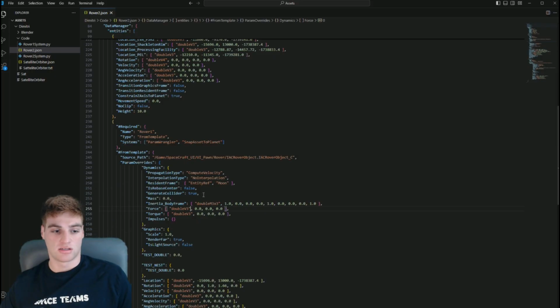Generate collider, true. That's not too important for what we're doing right now. Later on that will be, don't worry about it. Mass I set to 0. That doesn't really make sense, but I'm not doing any real physics-based stuff by just putting it on the moon right now, so that doesn't matter for this video. But if you wanted to set a mass for your entity, this is where you would do it. I believe it's in kilograms, if I'm not mistaken.